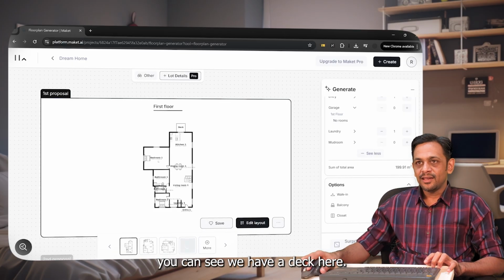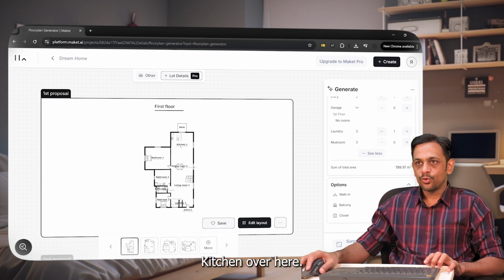You can see we have a deck here, we have bedroom 1 here, kitchen over here, dining room over here, living room over here, right? And this is the entry point. This is the laundry. This is the bedroom 2. This is bathroom 2. This is bathroom 1, right? Okay, I don't like this.